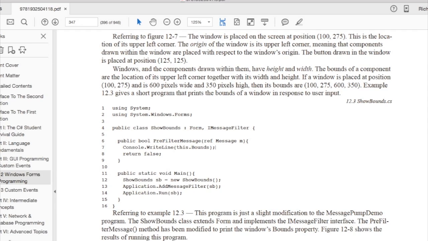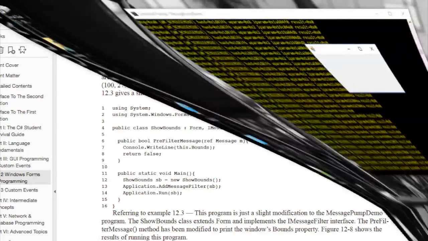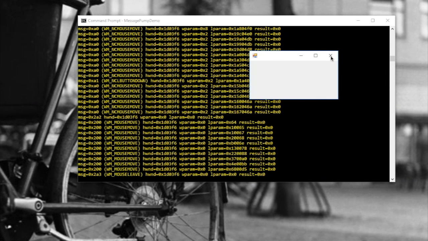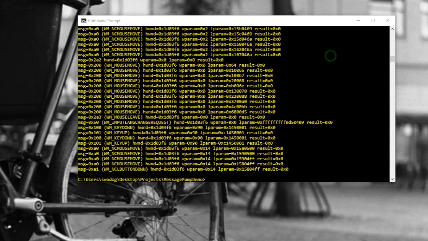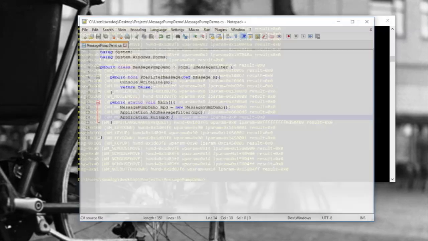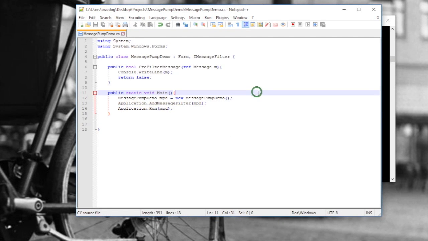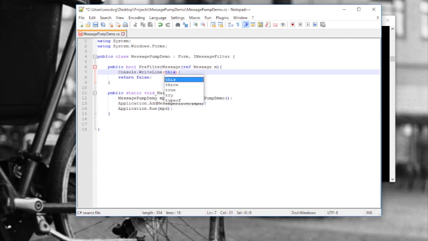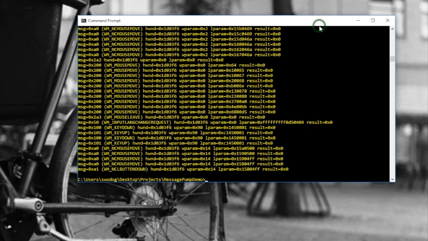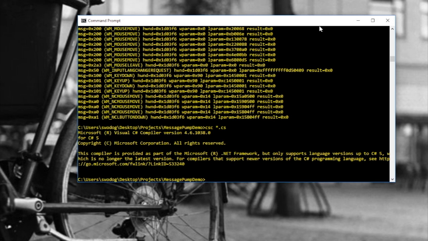So let's go ahead and go back to the code. And instead of creating a whole new program, I think what I'm just going to do is change the iMessage filtered pump demo, the iMessage pump demo. And instead of writing M, I'm going to write this.bounds. There we go. And close that. Now I'm just going to compile this again, and run it again.